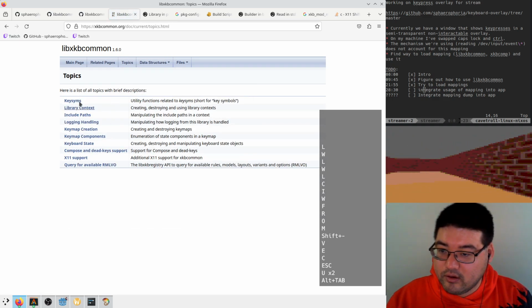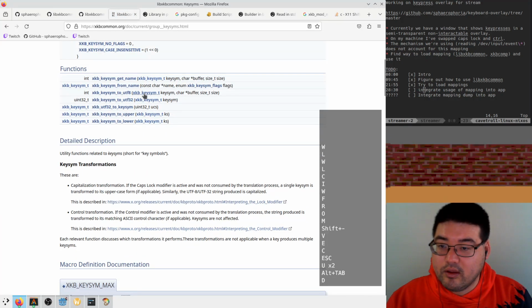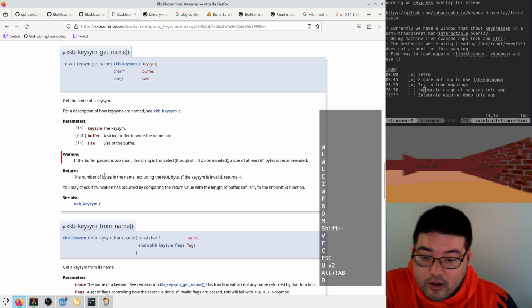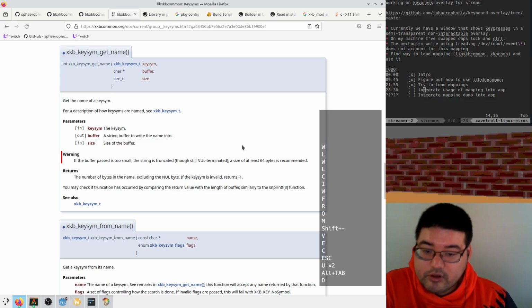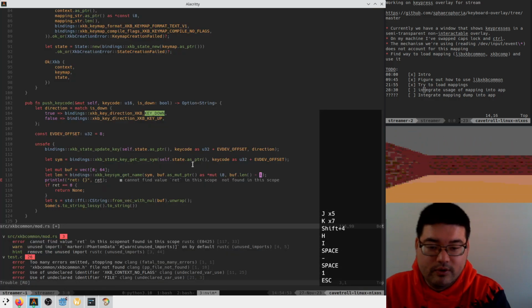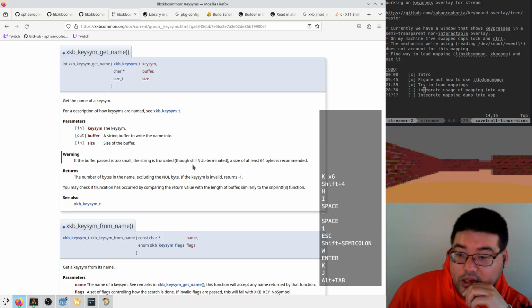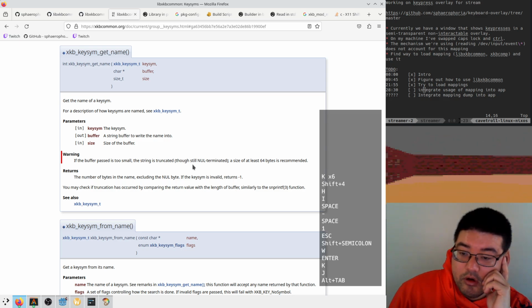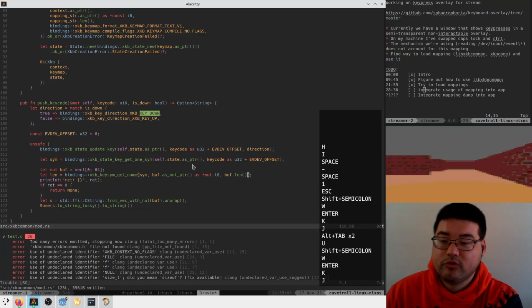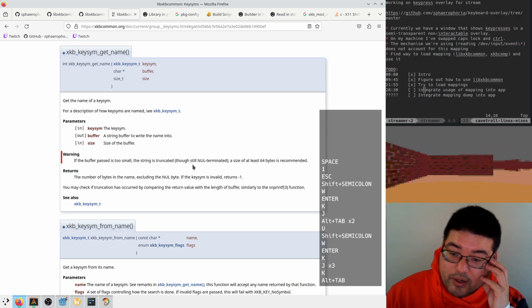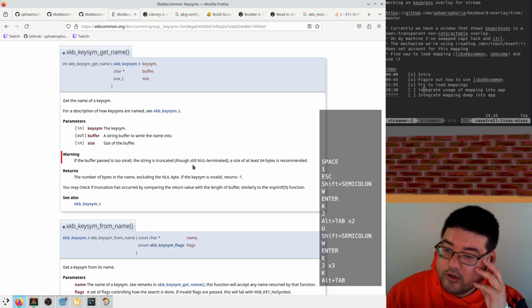Why keysyms? Here we go. And there's a get name. It returns the number of bytes in the name, excluding the null byte. Oh, so we're already messing this up with the minus 1. The number of bytes in the name, excluding the null byte. Oh, never mind. So you may check if truncation occurred by comparing the return value with the length of the buffer. Okay, yeah, that makes sense.